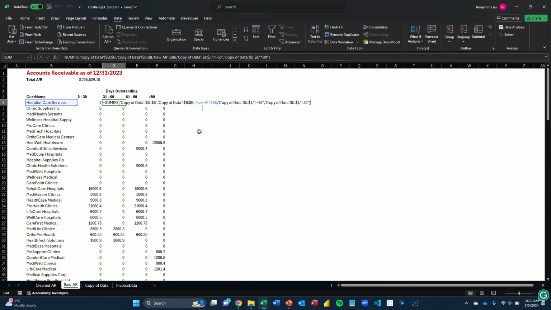If the criteria are met, it will be summed up right here in this cell. Similar concept for 31 to 60, but you have to add one more criterion because this function does not support multiple conditions on a single criterion. So here you have over 30 as your criterion, and then less than or equal to 60 for the same column J, the days outstanding column. Same for the name and the sum range right here. Similar concept for 61 to 90 and for over 90. This is 61 to 90.